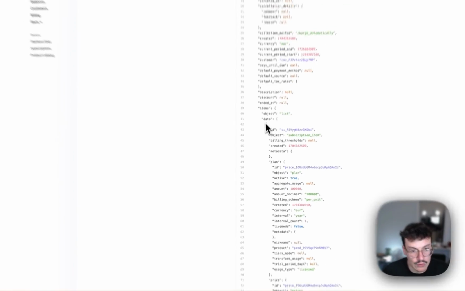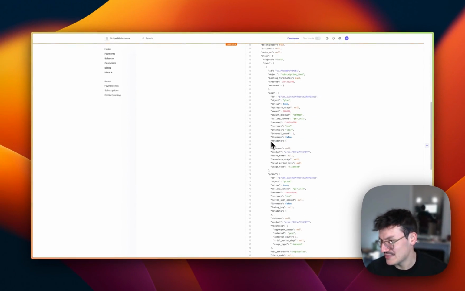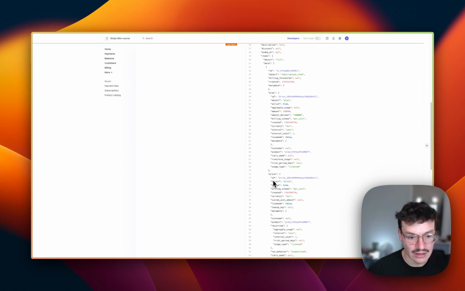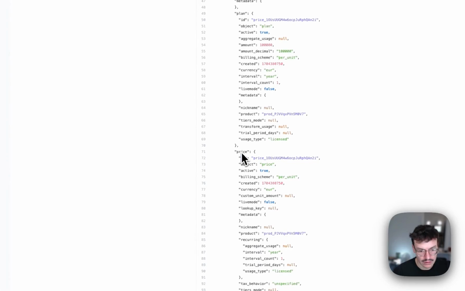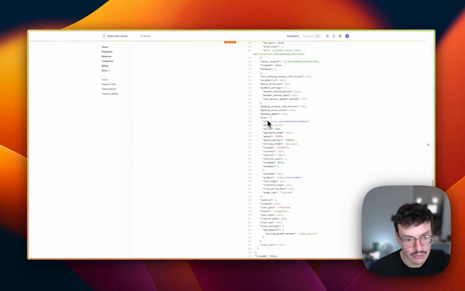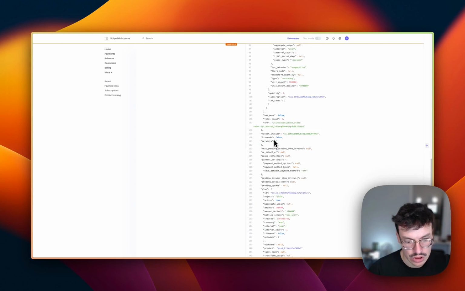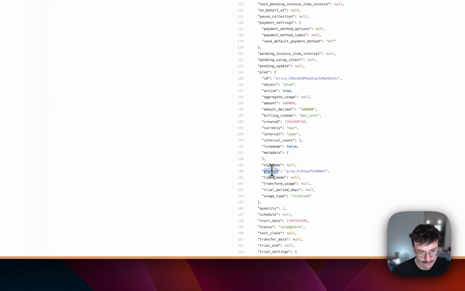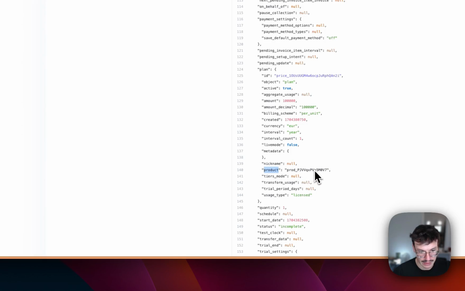Okay, so the first time, it's actually hard to find where each ID is. So if I go in price, you see here it's in product, plan. Let me check. The product is here, you see. So that's what I'm getting back.